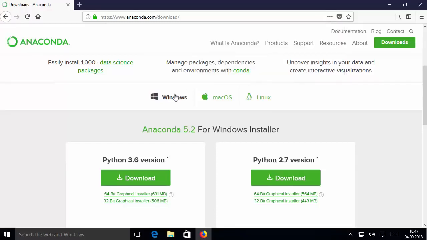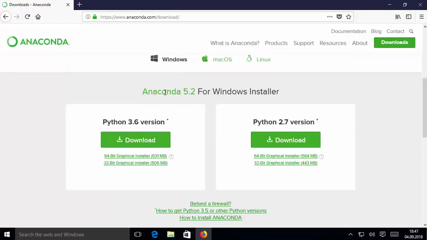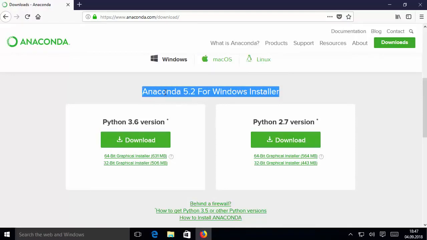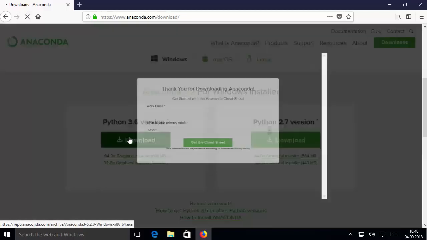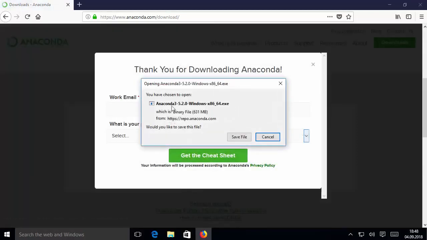By default Windows is selected for us, and you can see Anaconda 5.2 is the latest version available at the time of making this video. Also, you will be able to see that you can download Anaconda with two versions of Python. One is the Python 2.7 version and the other is the Python 3.6 version. The one we are going to download is this one, which comes with Python 3.6, and I'm going to click on this download button, and then the download will start.